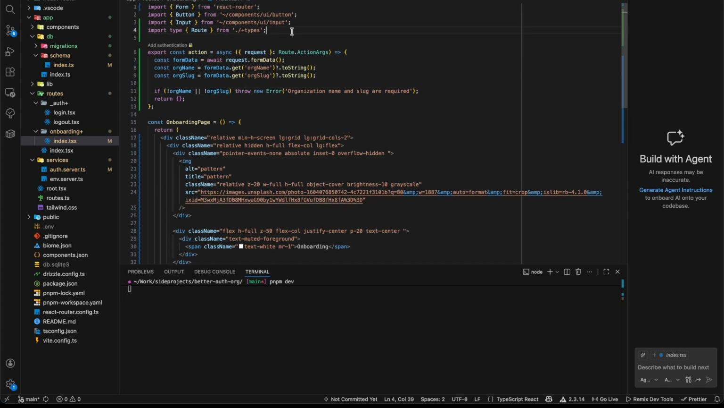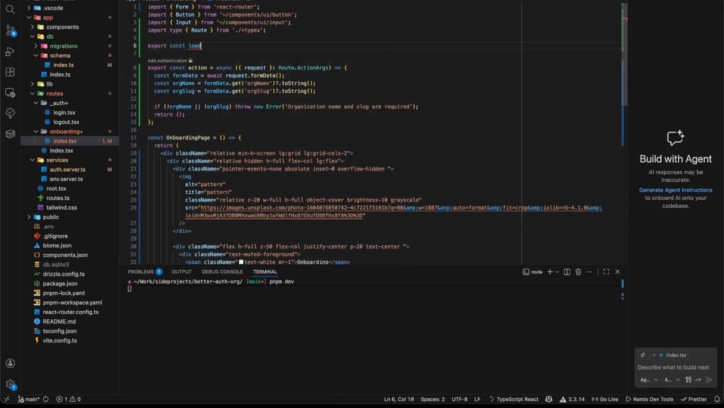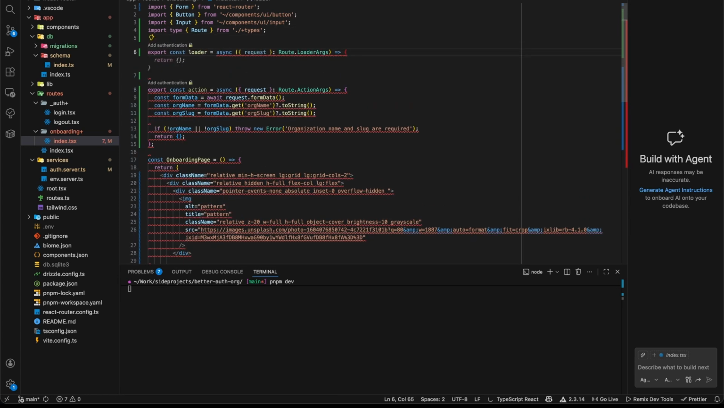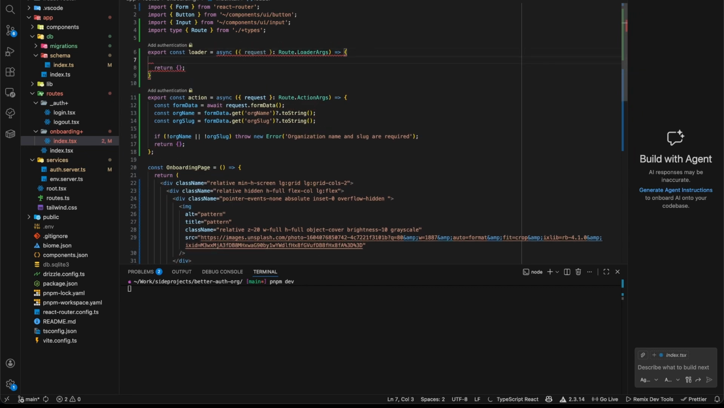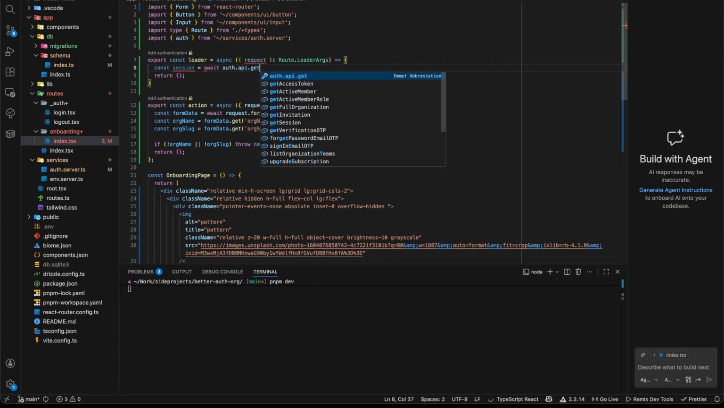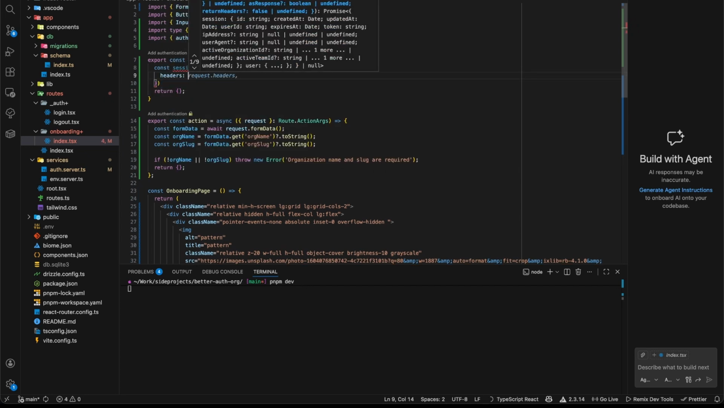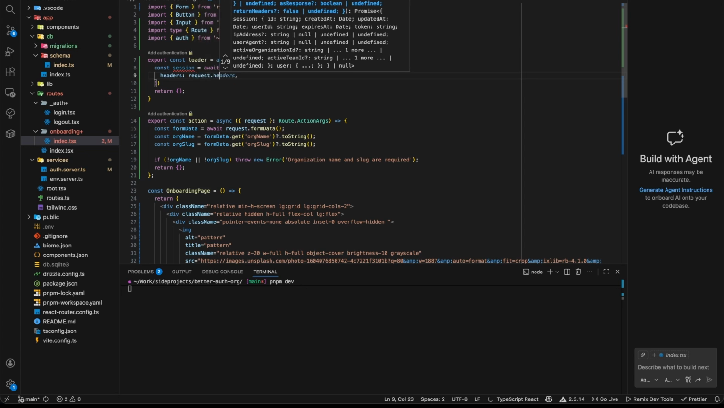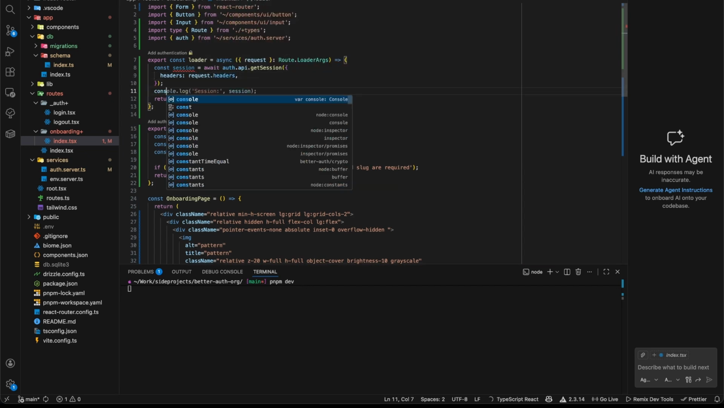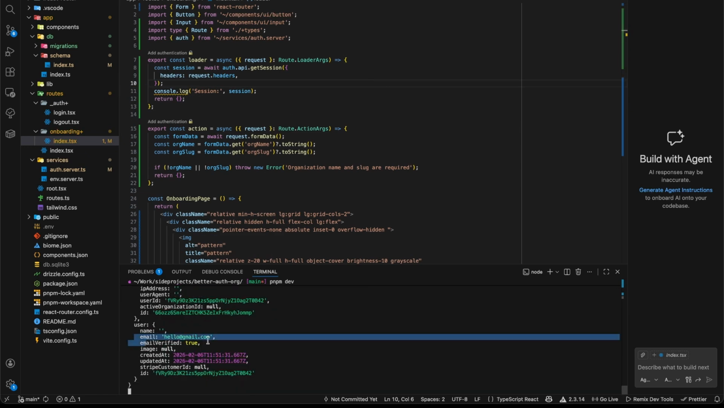Let's also protect this route so only people who have signed in can access it. So let's export const loader equal to a function, return it, then write const session equal to await auth.api.getSession, and then we will pass headers as request.headers. Let's console log this, and let's see if we get our session here. We got our session with email and ID.